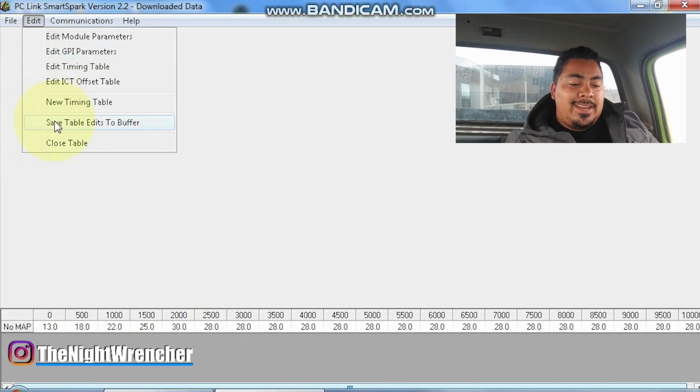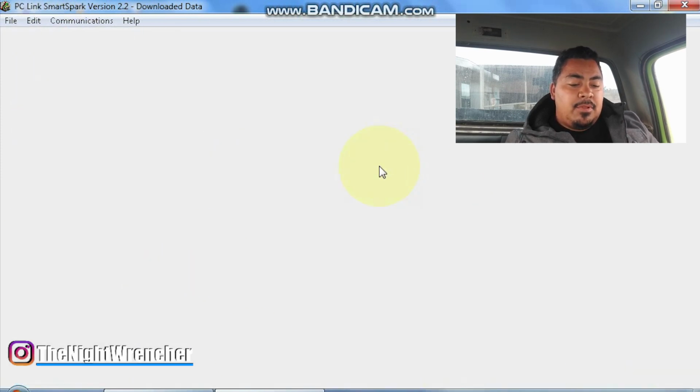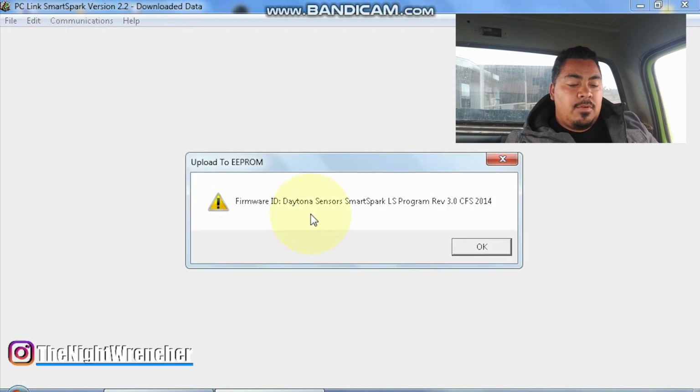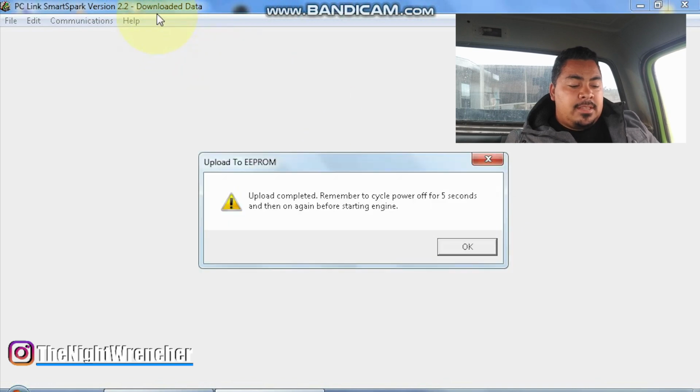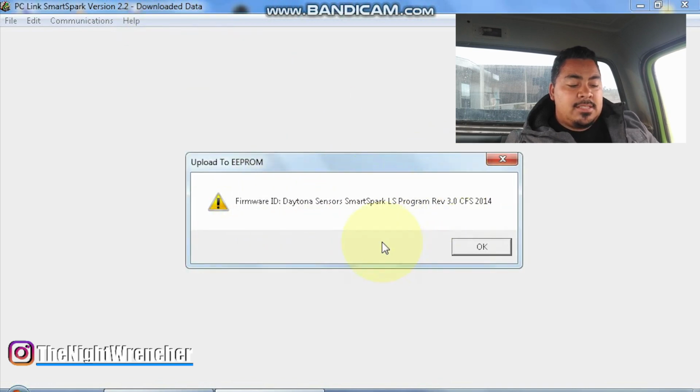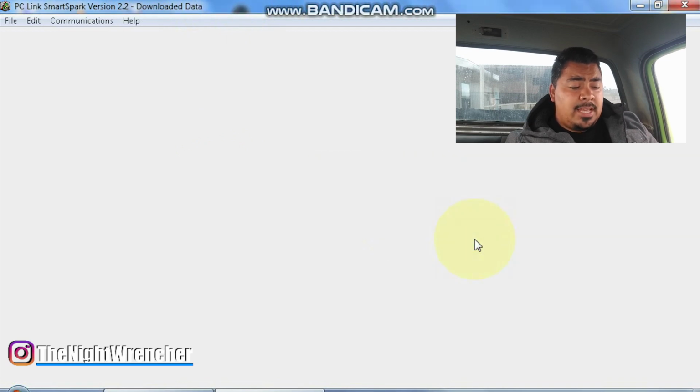Okay, so we're going to hit save table edits to buffer like I mentioned before. Now that lower table has disappeared and it's ready to be shipped off to the SSLS, we're going to hit communications, upload to EEPROM. Again, just like when we downloaded it, it ensures that we have communication to the ignition box. We're going to hit OK, and then we're just going to wait.